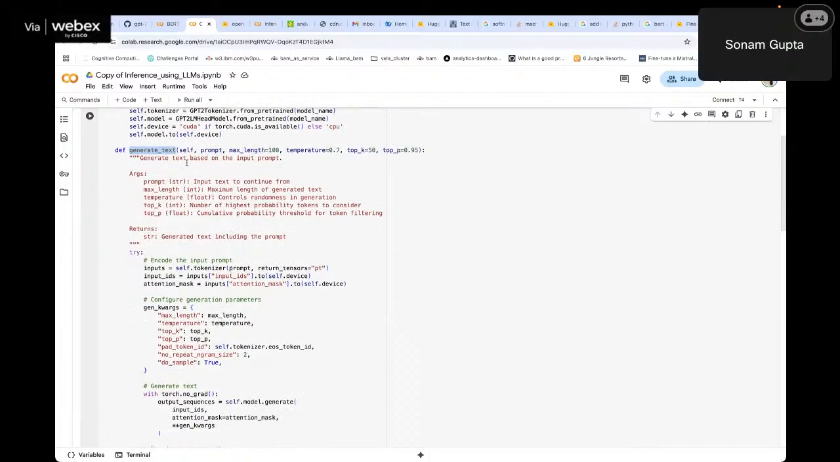Whenever we are generating these outputs, or doing inference using an LLM, we have several input parameters that we can set. The prompt corresponds to the text for which we want to do the inference. Because GPT-2 is a causal LM, if we give it some input string, it will try to complete it. That is why it is described as the input text to continue from.